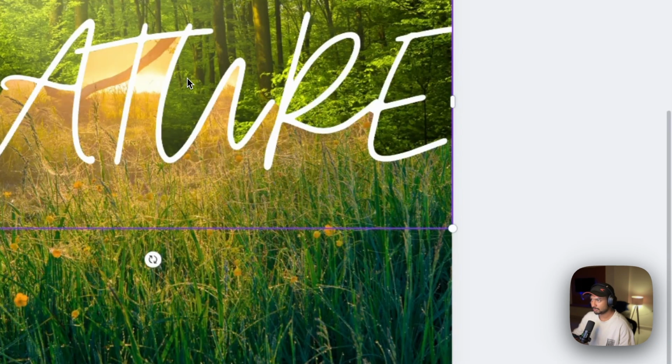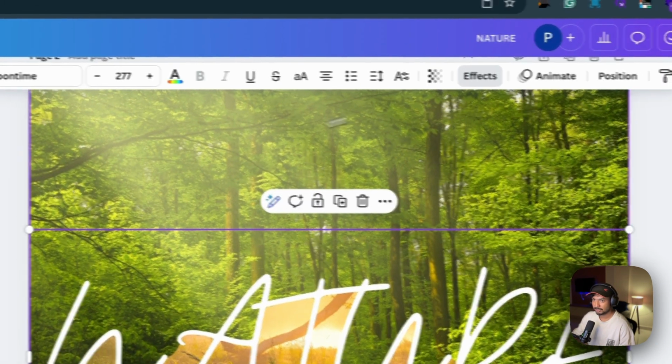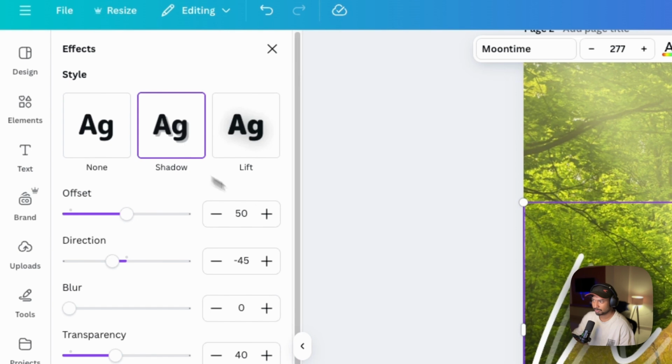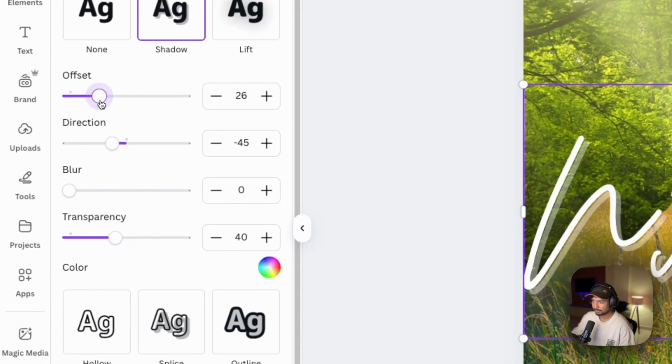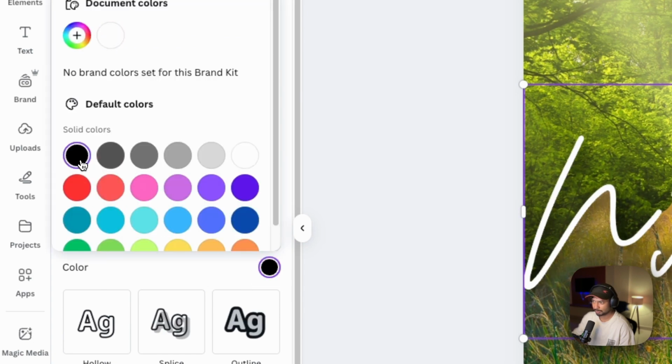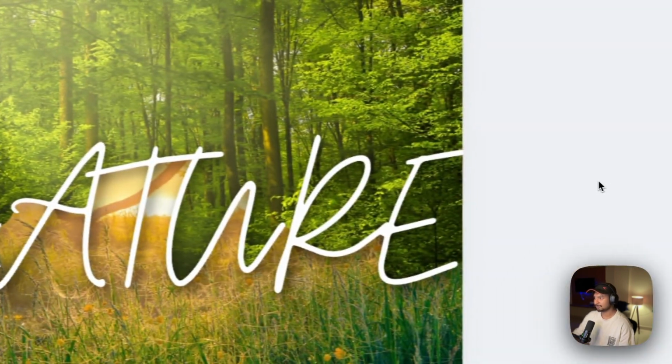So now click this, go to FX and from here select shadow. You will get something like this. Decrease the offset like this somewhat, increase the blur somewhat like this, transparency to this much, and from here change the color to black. Done. Now the depth is there and you're gonna get something like this.